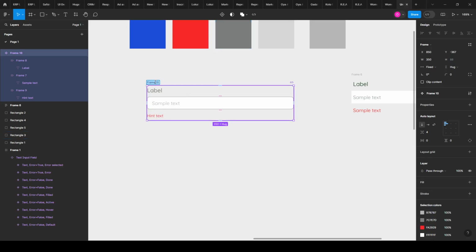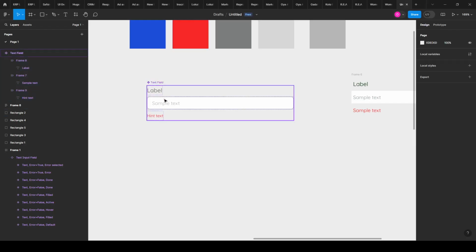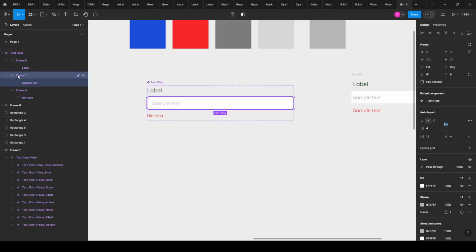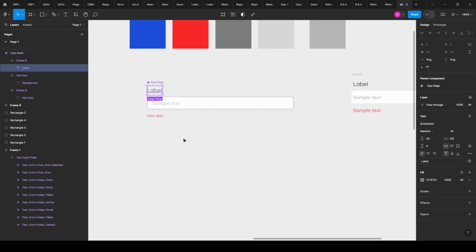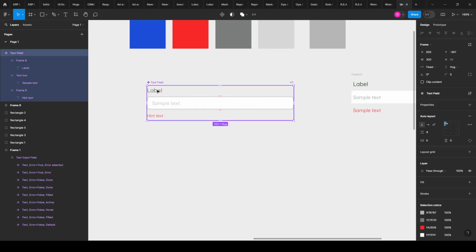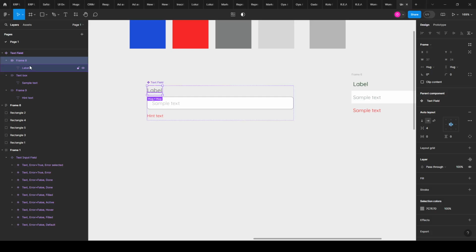So we can call this the text field. Right? So we'll come inside this place and rename this auto layout frame to text box. Then we'll call this one label. But the auto layout frame inside, we will not call it label. So let us call it label. And let's call this one hint.